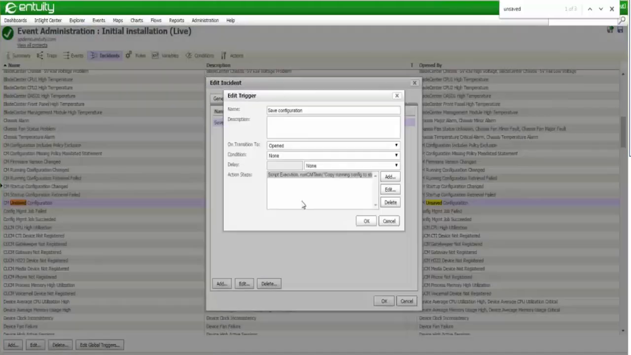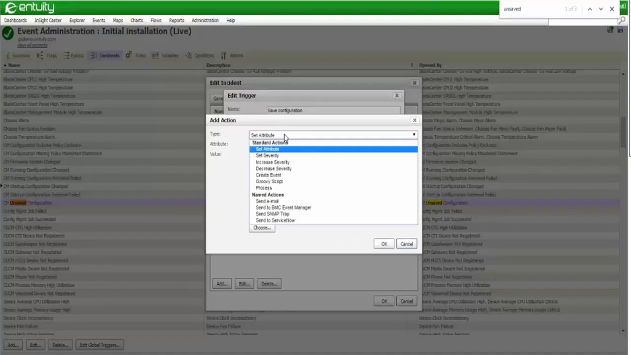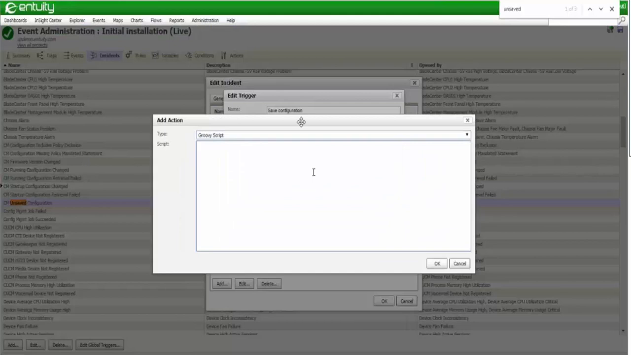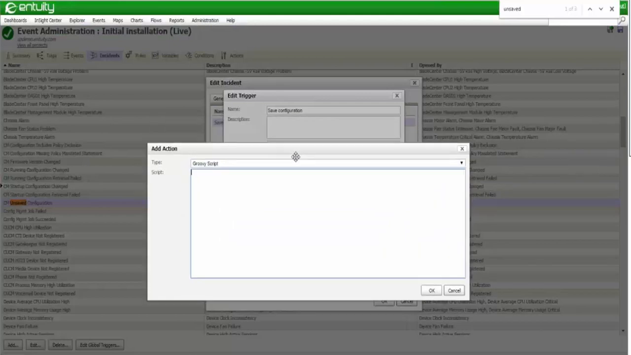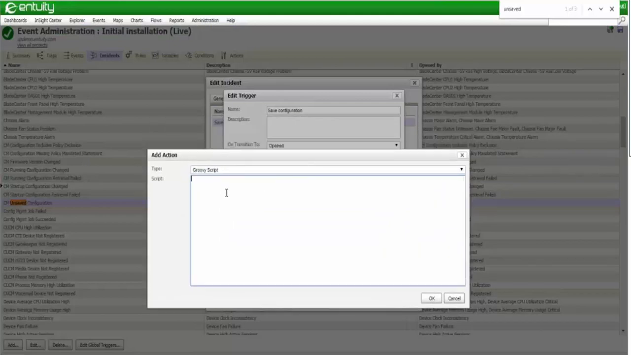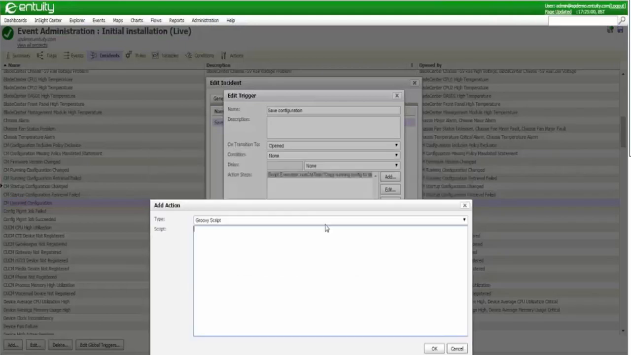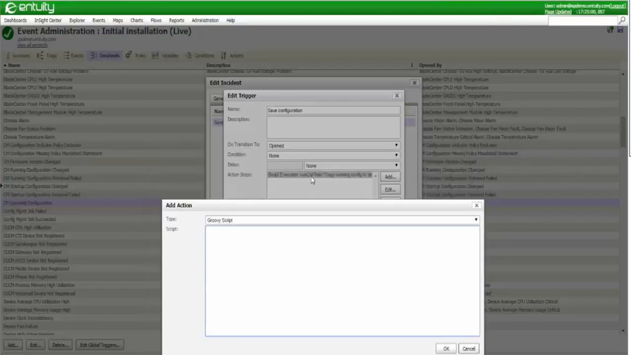Okay, so to add this action step in, we hit the add. We've then got a number of different action types that we can choose from. The one we want to use here is a Groovy script. Like I say, a big blank box appears, but all we need to do is just paste in that function name that I've put in the slides for you, which is runCMTask, then the brackets and the quotes and the task name inside of that.